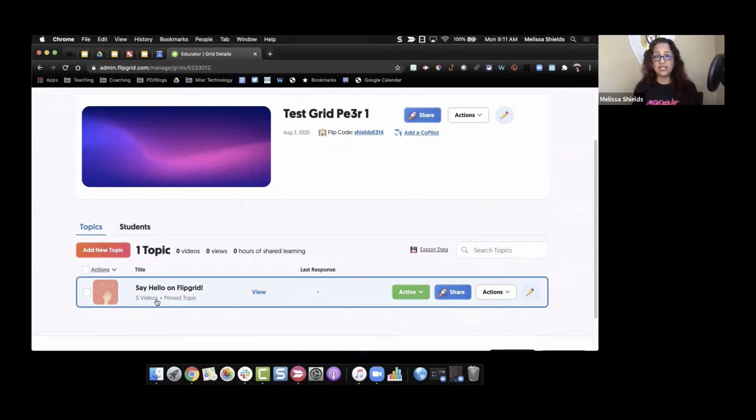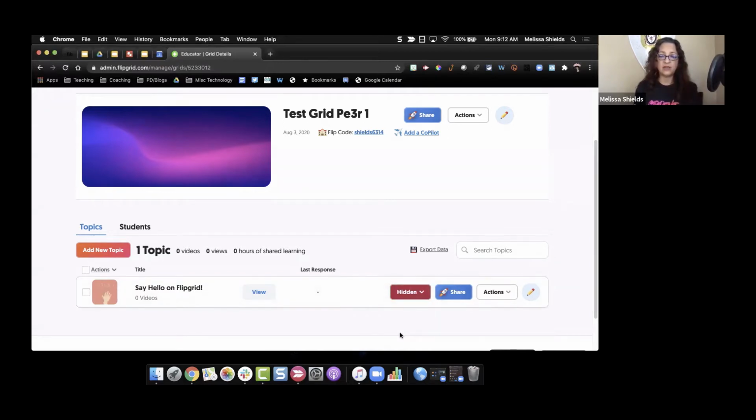If you see it, you like it, and you want to use it, you're welcome to. If not, you can come over to this active button, click on the active, and you have an option to freeze it so that people can see it but cannot respond, or you can hide it so that they don't even see it. So let's say I don't want to do a say hello on Flipgrid. I want to make my own, and I'm going to hide this one.